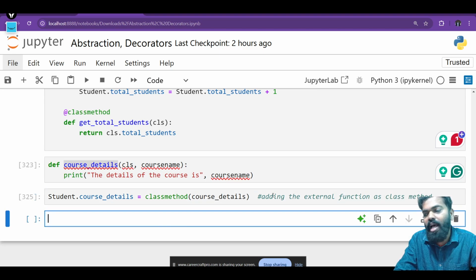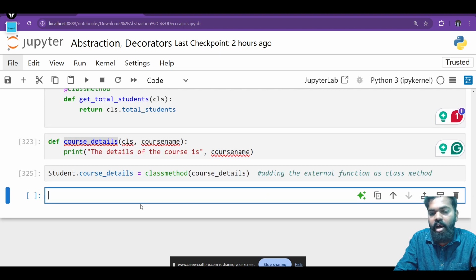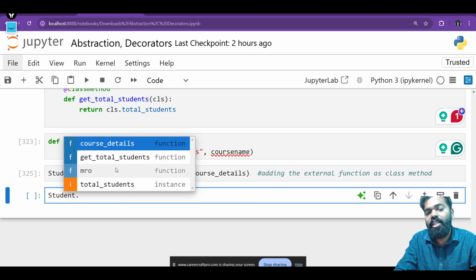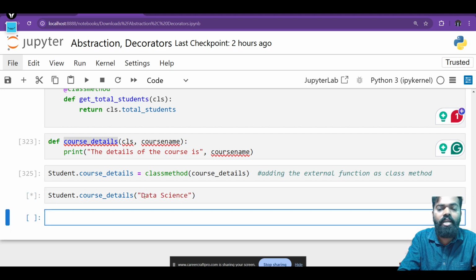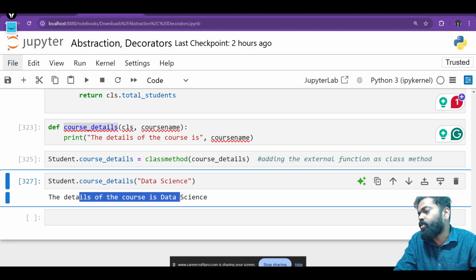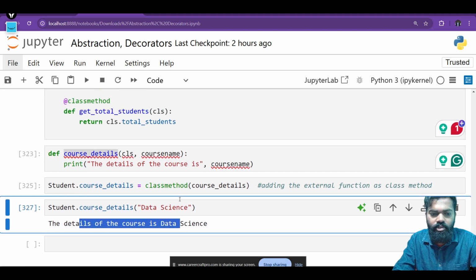Very simple. So now if you see here, let's say Student, this is the class, and now if you hit tab, you can find course details as well. So maybe let's say data science. So now you can just look at the details of the course data science. That's the understanding. Rajkumar says, can you please repeat?